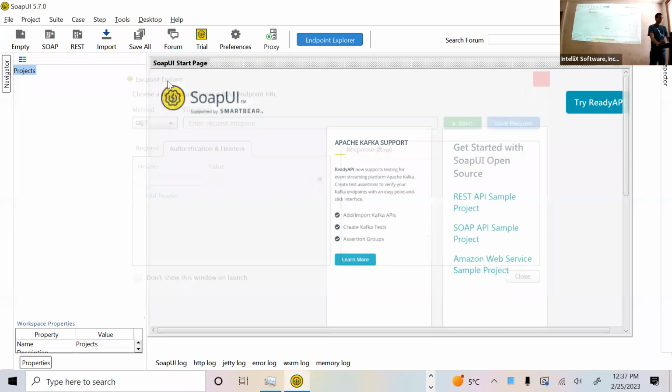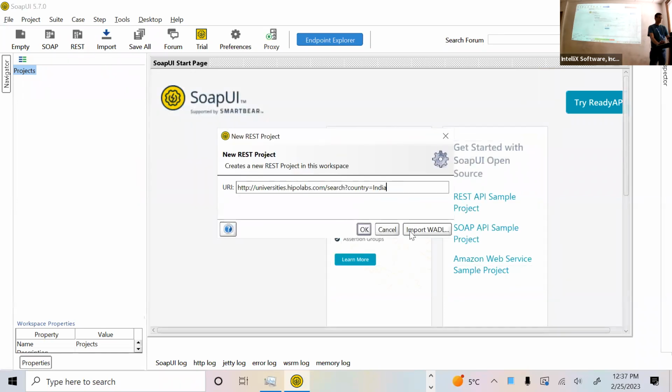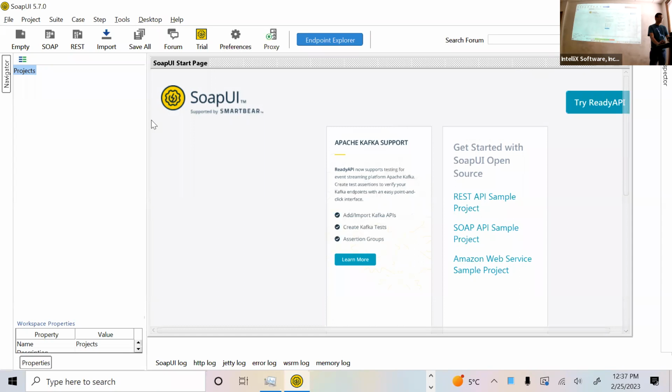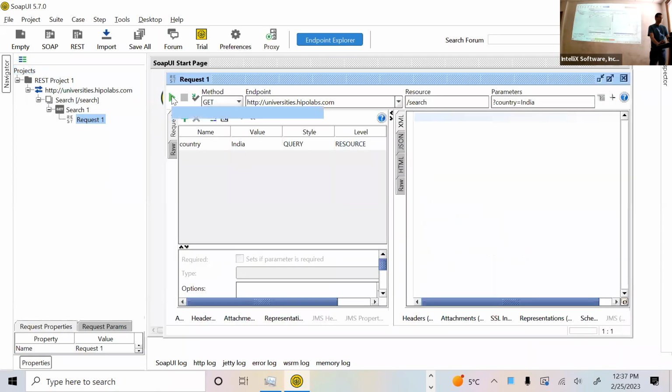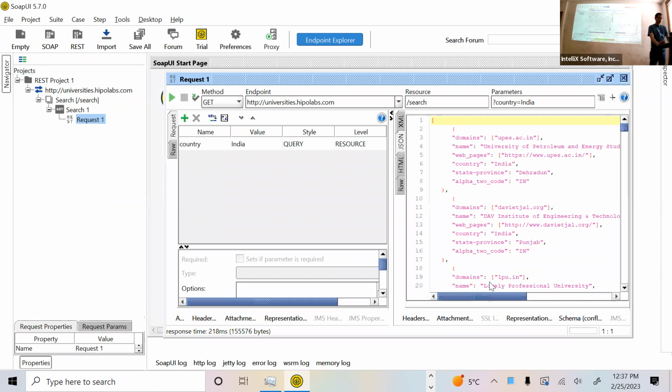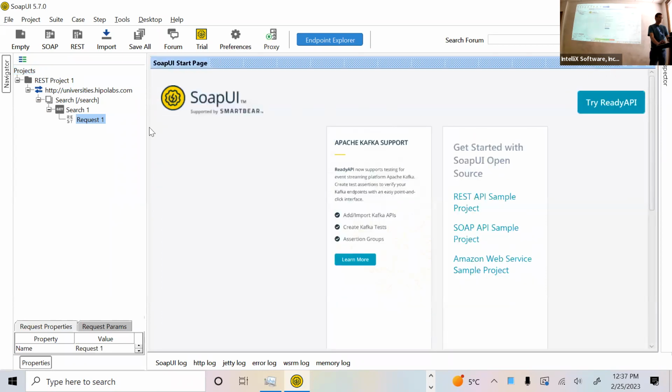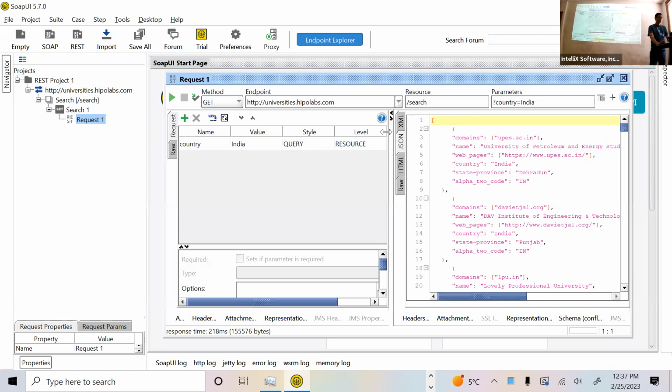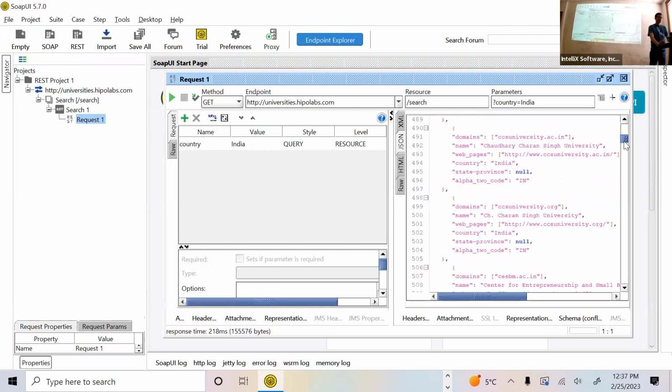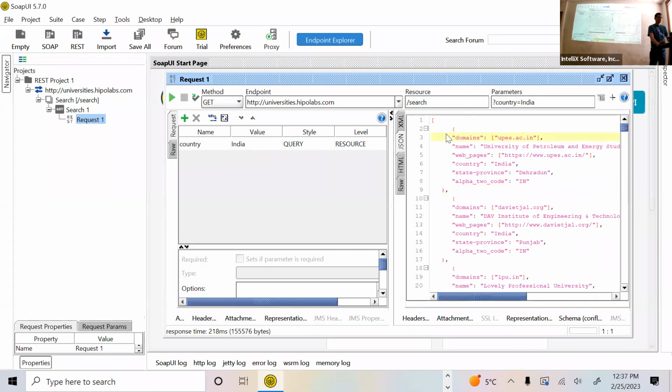REST project. Okay, so when I put the parameter as India, it did return certain things, right? Now you can clearly see it's in JSON format. By default, it returns all the information in the JSON format. So this is the main, it has multiple of these objects, right?